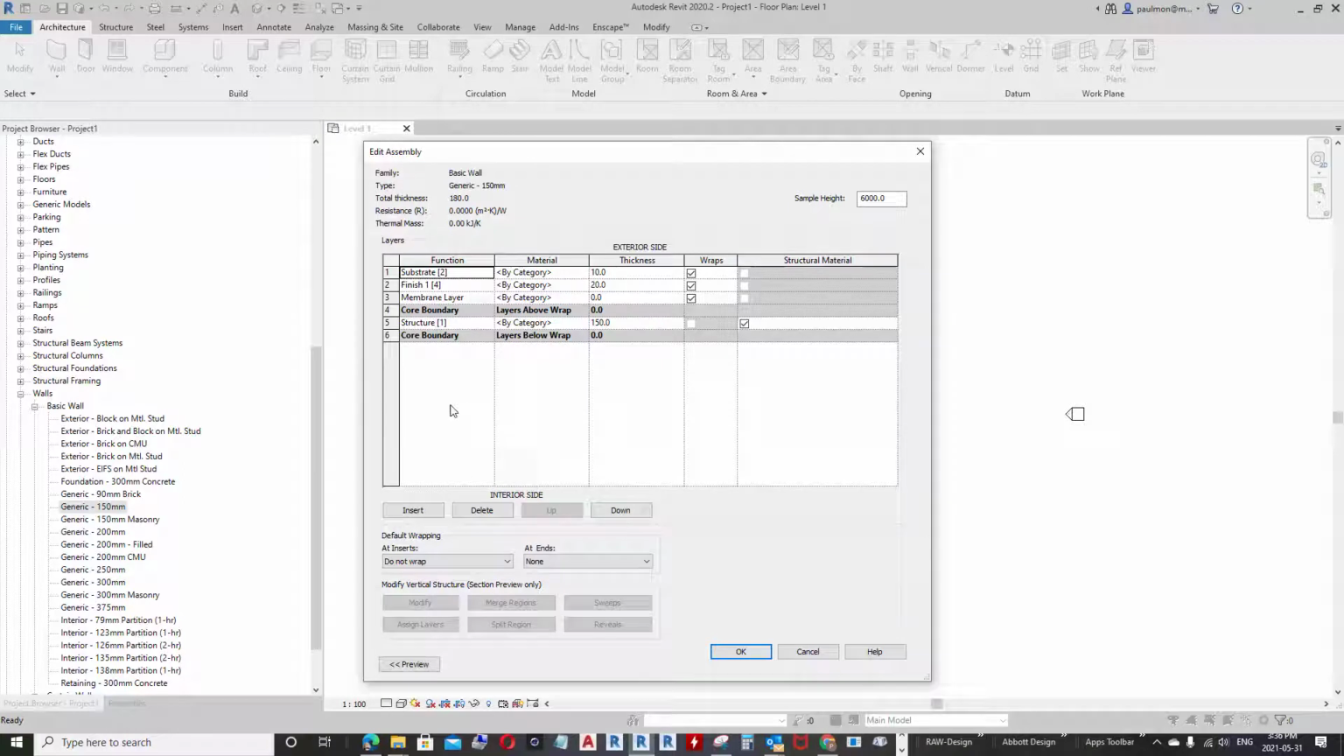So you have to be mindful that the finish layer always has to be at the furthest top layer, which is the exterior side or the interior side, and you cannot have a finish layer behind a substrate or a structural layer. So these are the second errors you might encounter while you're creating these new additional wall type families.